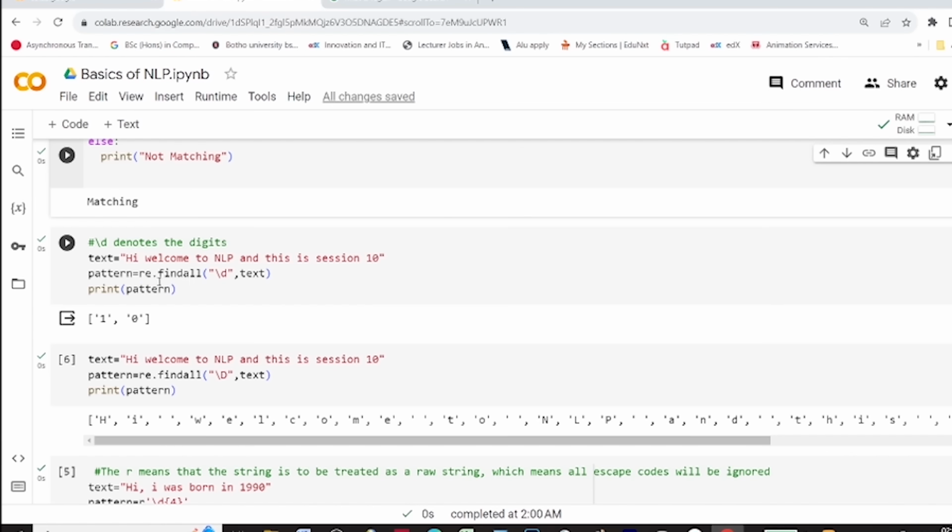Pattern equal to regular expression dot find all. So we have a digit pattern matching. The pattern here is backslash D, which denotes digit. Comma, whatever we wanted to search goes in the first argument, and the next is the given string. The given string is available here, so we put it, and here we have 10, so that is what it prints, 10. Individually it will be printed.